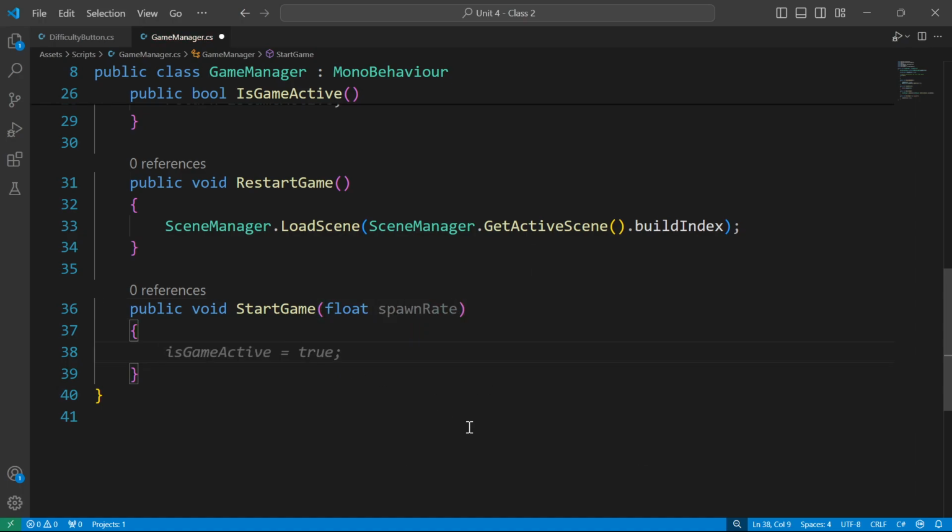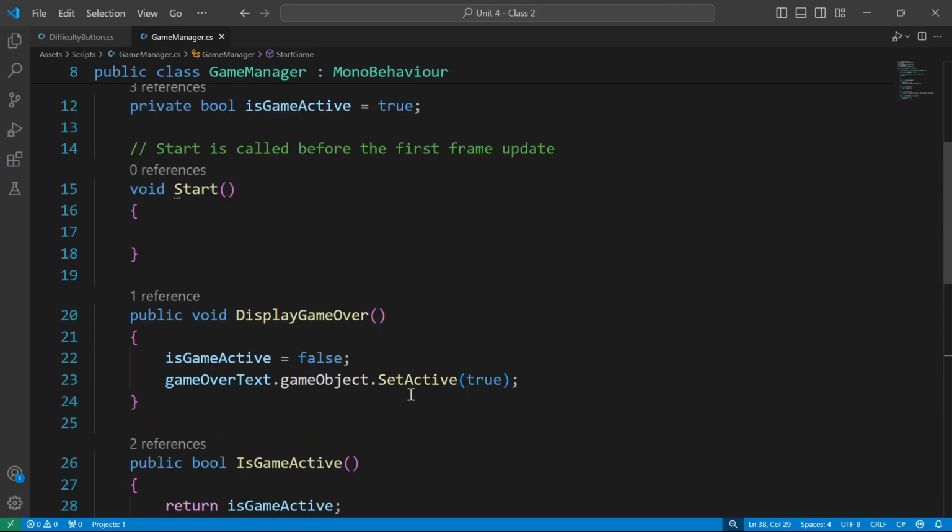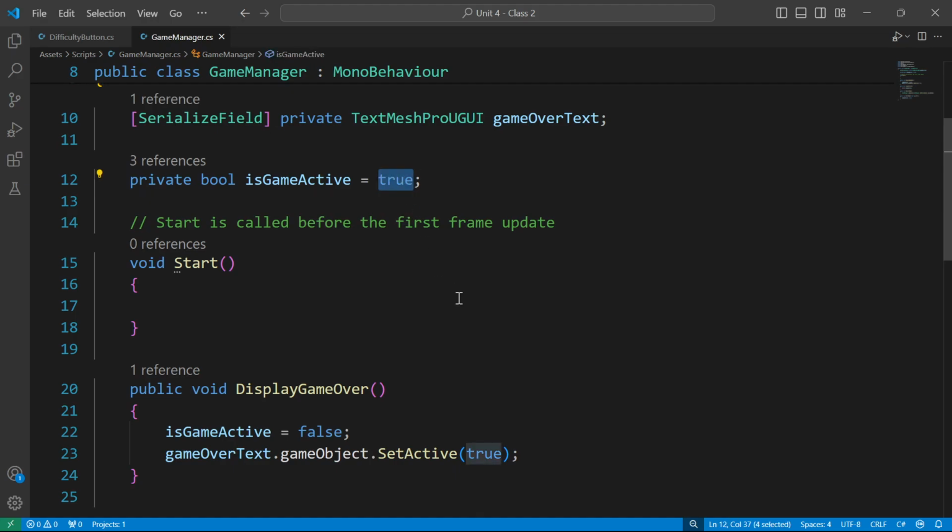And then we'll put isGameActive as true, because we want to set the game as active when StartGame is called, and then we'll set this to false at the very beginning. Okay, because we will just start the game when the button is clicked.